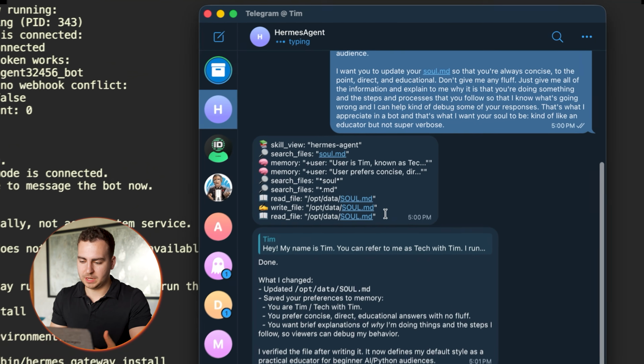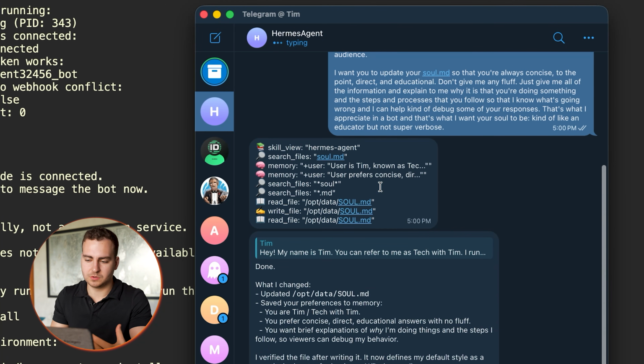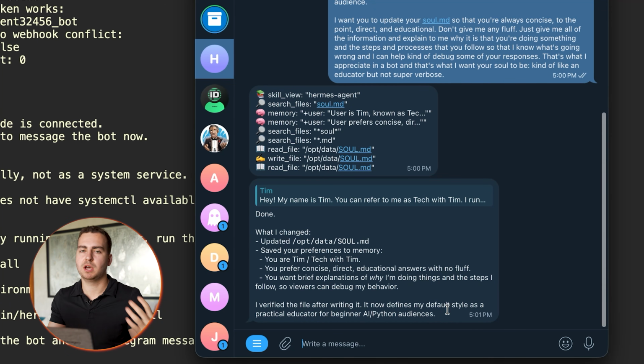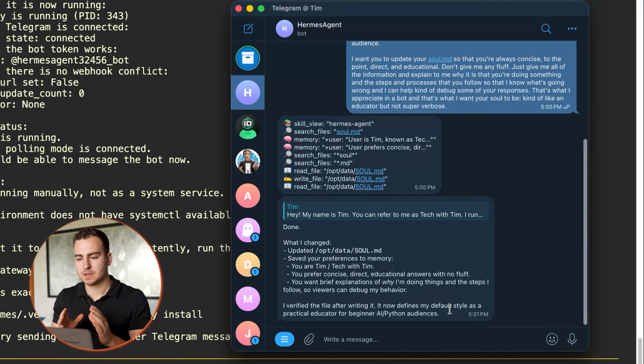Okay, so it's gone through, it's shown me what it did here. So it viewed the skills, it searched the files, whatever, and it's now updated this and done essentially what I asked it to do, right? So it adjusted it, and it's giving me the details. Perfect. So now what I wanna do is move to backup.